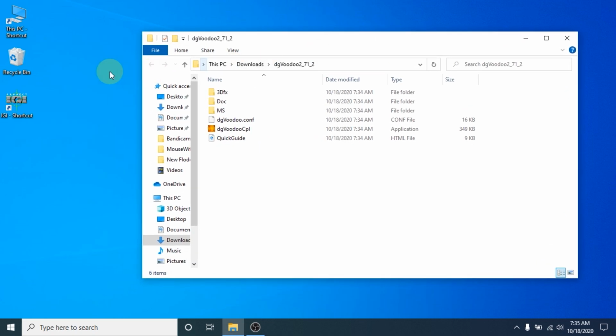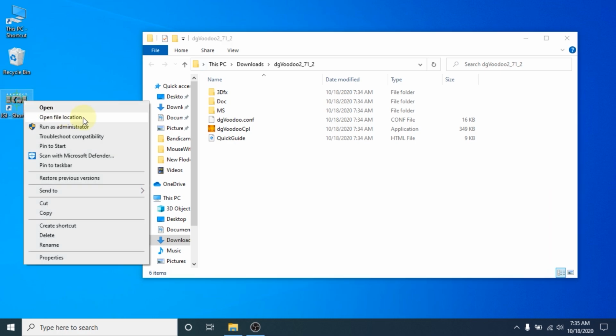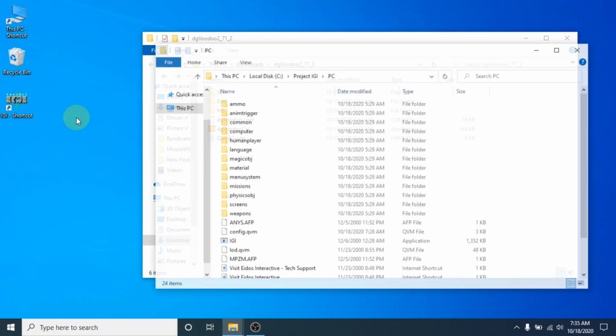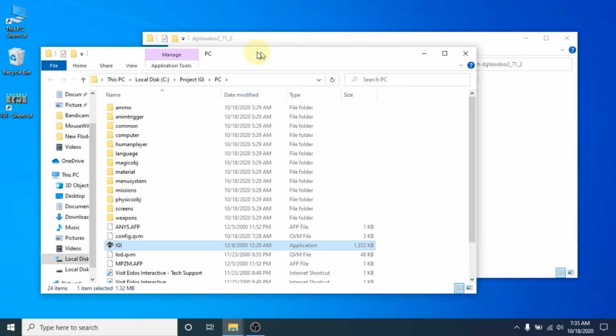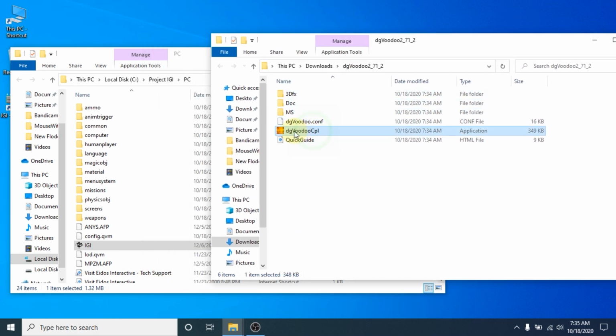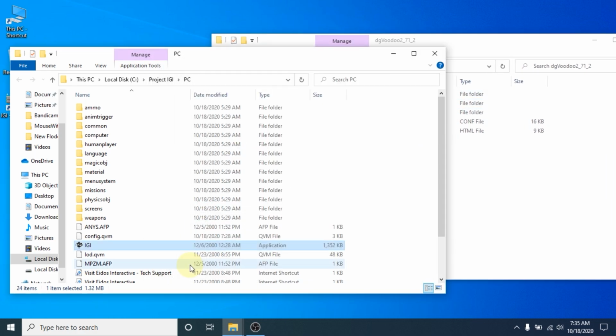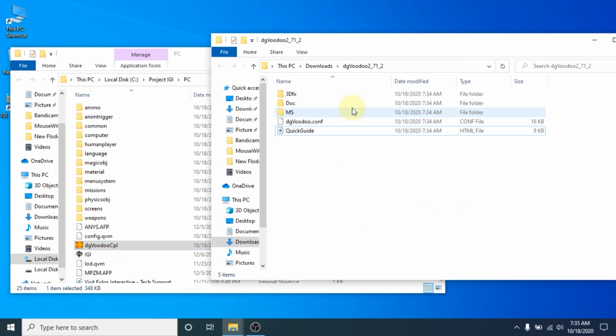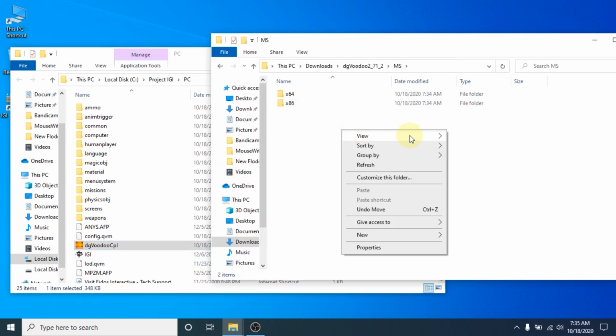Now you have to follow these steps. Go to your game install location. First, copy and paste the application to your game install location. Then go to the MS folder and select x86.